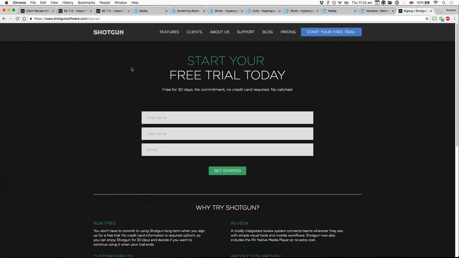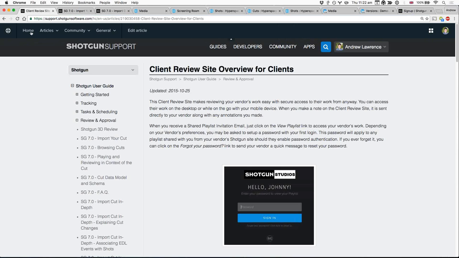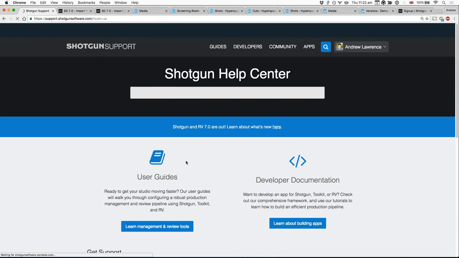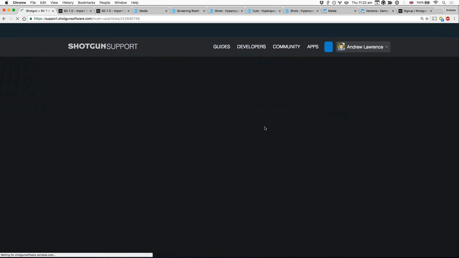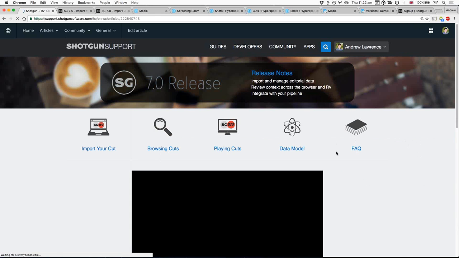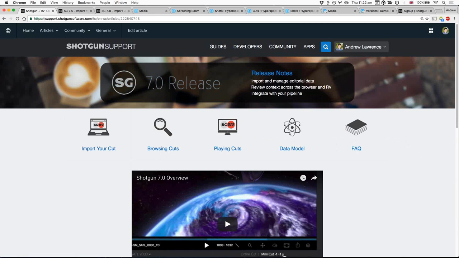So let's recap then. What we've looked at today is quick look at some of the new features that were in Shotgun 6.3, but more importantly, we spent our time looking at Shotgun 7. So the new feature set from Shotgun are based around cut support. Again, if you want to have a look into it, I would recommend going to support.shotgunsoftware.com and diving into the Shotgun 7 section that will give you a nice overview of everything that's in Shotgun 7.